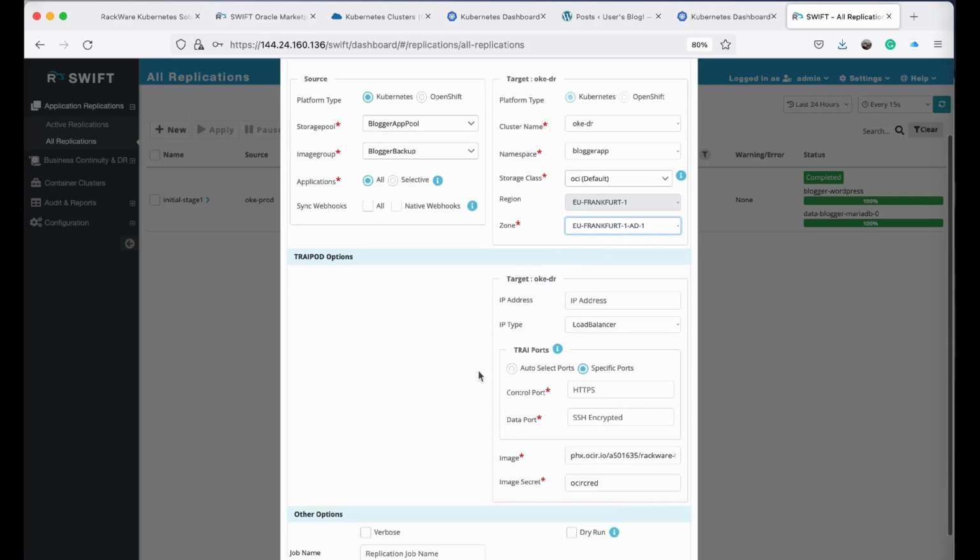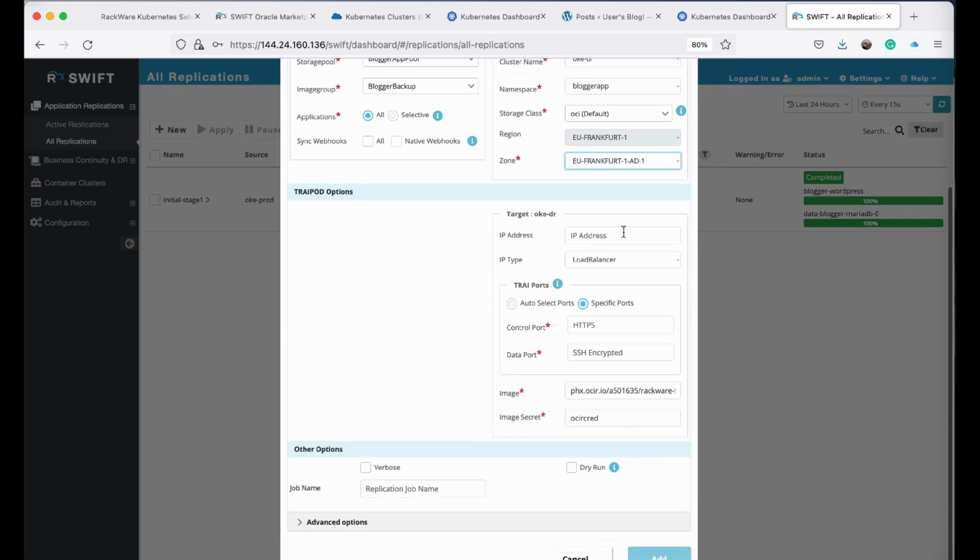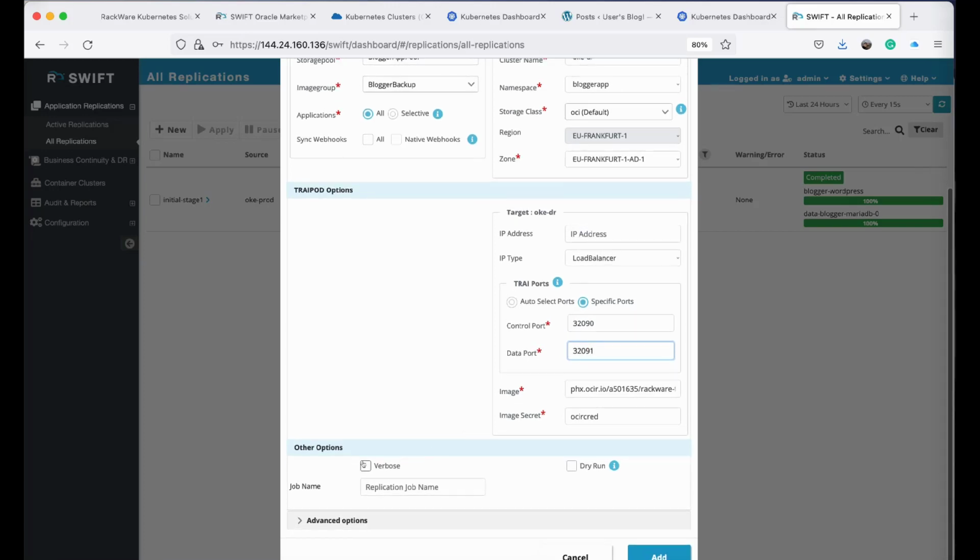I'll just select the region. This is where volumes will be placed. And again, I'll select the load balancer for the transient RackWare service. Just select two ports. And I'll call it initial stage 2. Let's start.